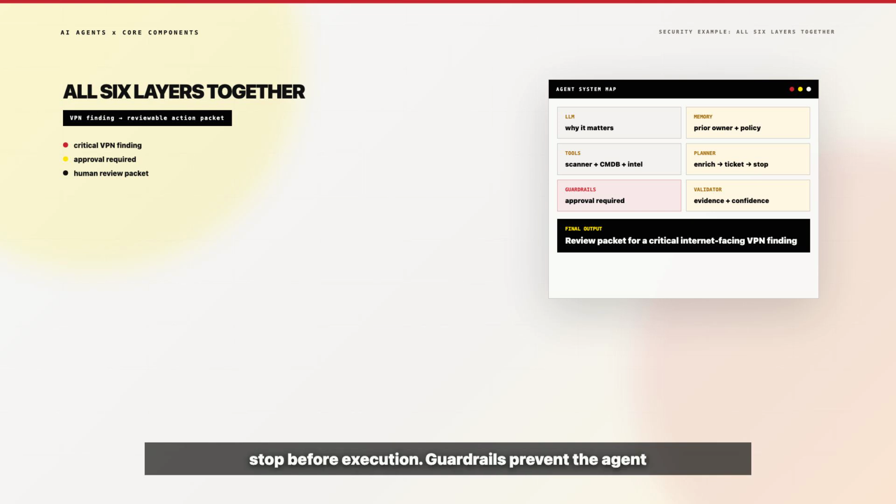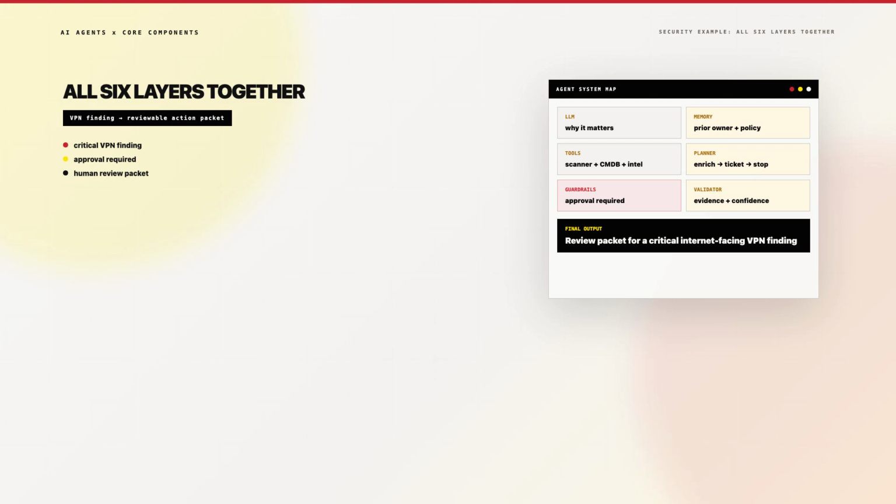Guardrails prevent the agent from directly approving or applying remediation. The validator checks the final packet: evidence and confidence stated, policy respected, missing data marked, and next action clear. That is a real agent workflow. Not because the model is magical, but because the system around the model makes the work controlled, traceable, and reviewable.